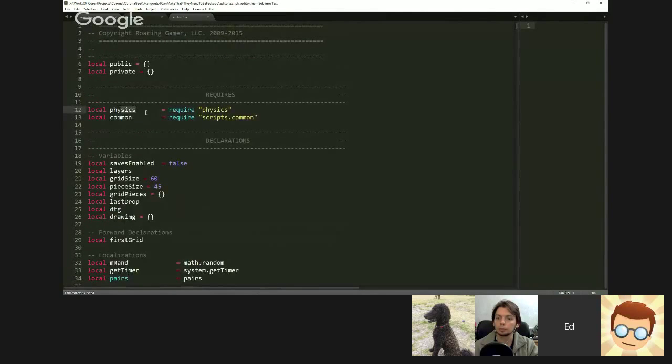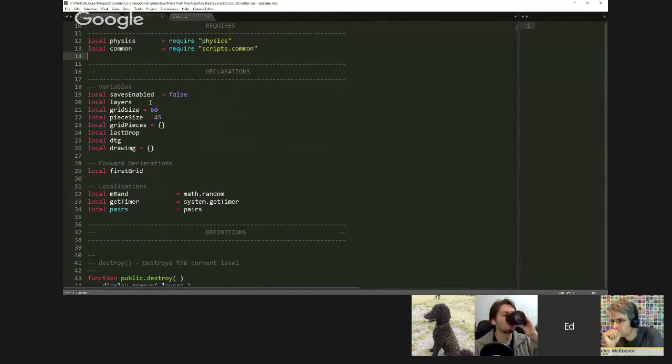Turn on the physics, require the common settings file. Then we have some variables at the top that tell me is saving enabled yet. I have a layer system just like I did in the game where I had an underlay, a content layer, and an overlay for putting things, making sure they're layered on top of each other properly. I have some settings here at the top that tell me how big the grid is and the piece sizes are.